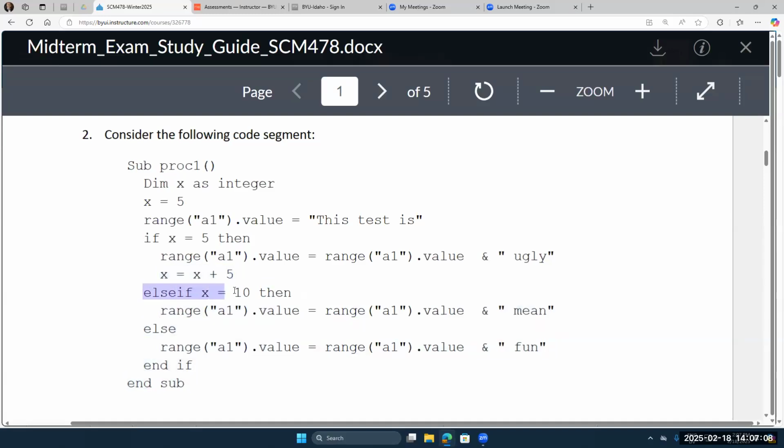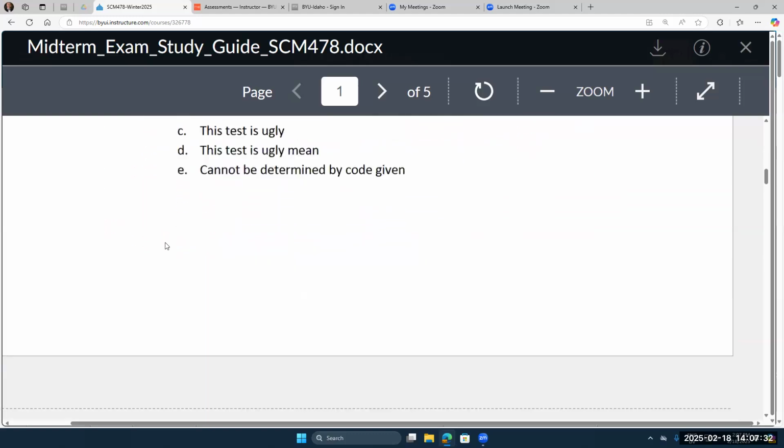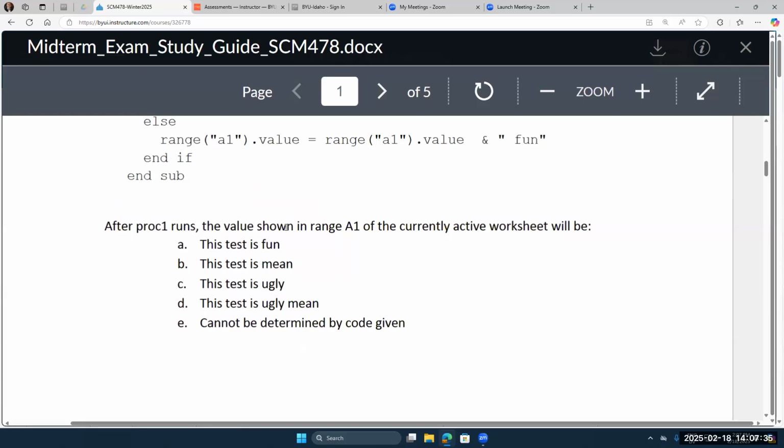Else if x is equal to 10, then range A1 value is equal to range A1 value and mean. Else range A1 value is equal to range A1 value and fun. End if and end sub. Okay, so that's the code. The options are, let's see, is that all the options? Yeah. After the sub runs, the value shown in range A1 of the currently active worksheet will be: this test is fun, this test is mean, this test is ugly, this test is ugly mean, cannot be determined by the code given.